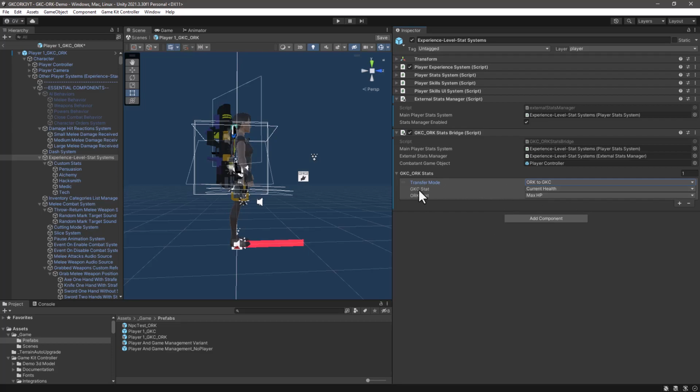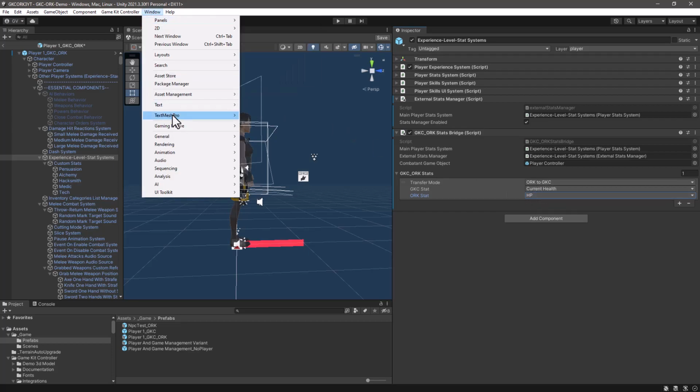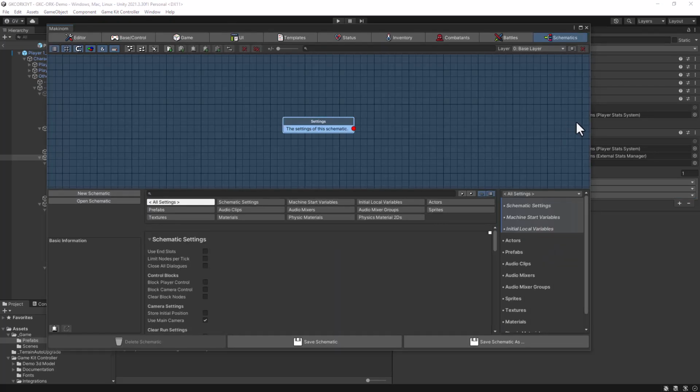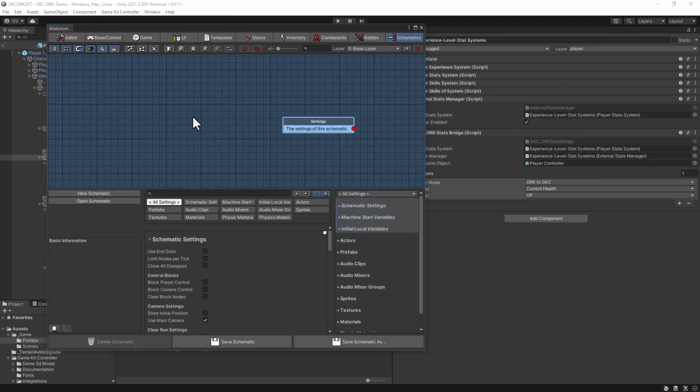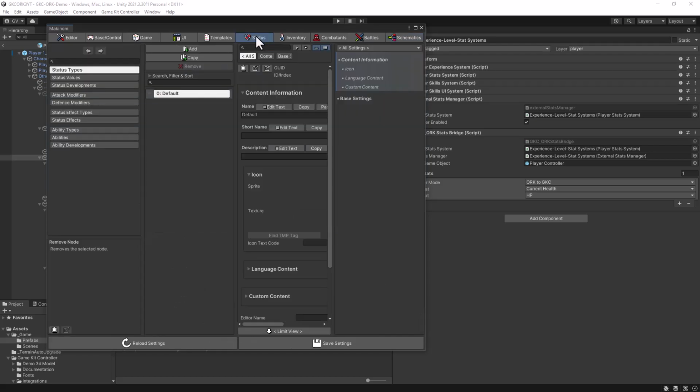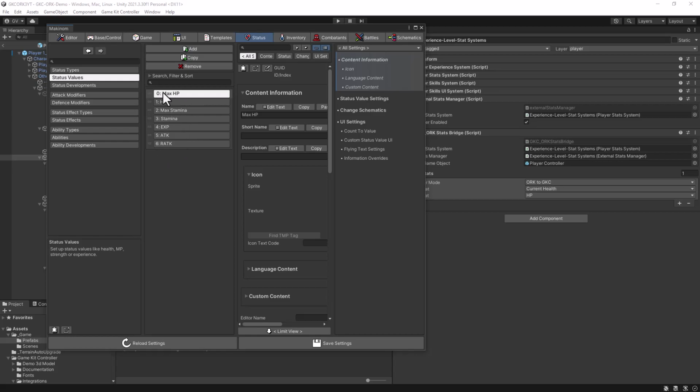And for the game kit controller stats, we select the current health, and it's going to be mapped to the ORK stat health, HP in this case. So remember, this information from ORK is coming from the Machinations editor, so let me show you quickly so as not to get you confused, and the reason we have those here in the status values. So this status, at least the max is HP, stamina and experience, I believe those come out of the box when you start any ORK Framework project. So this is the map that we have here.